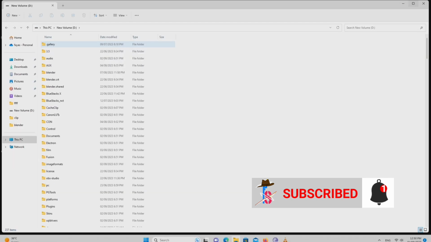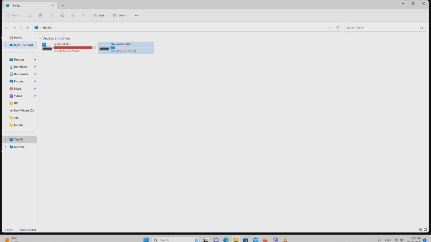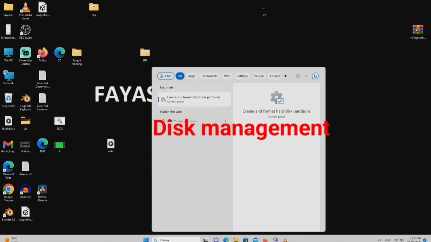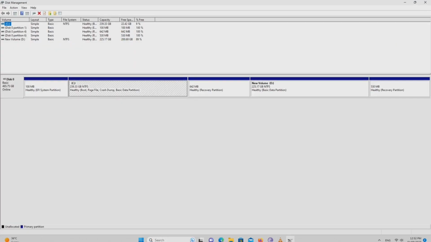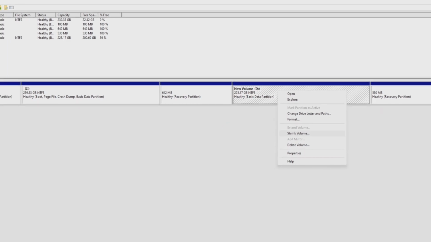Now, I see that my local disk D has data, so first I want to back up my file. To begin, I'll open Disk Management by searching for it in the search bar. Now, I am going to shrink its volume to create unallocated space. Right-click your mouse, then select Shrink Volume.